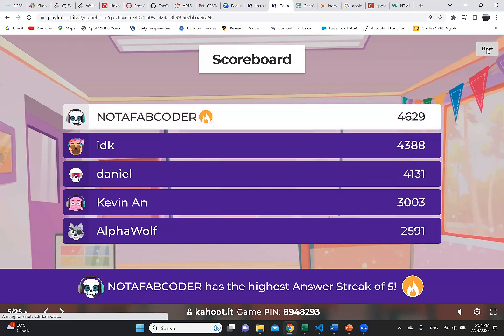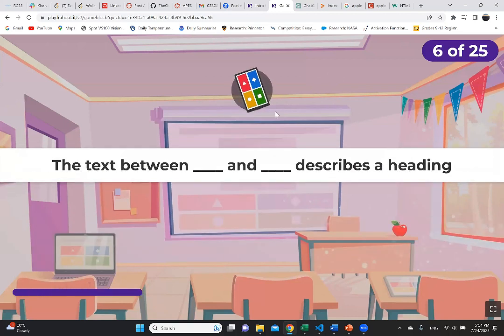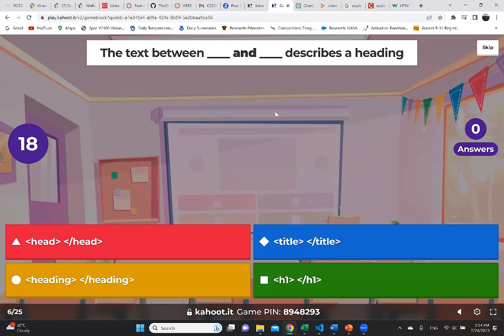Nice, streak of 5. Okay. The text between what and what describes a heading. Red is head, blue is title, yellow is heading, and green is H1.